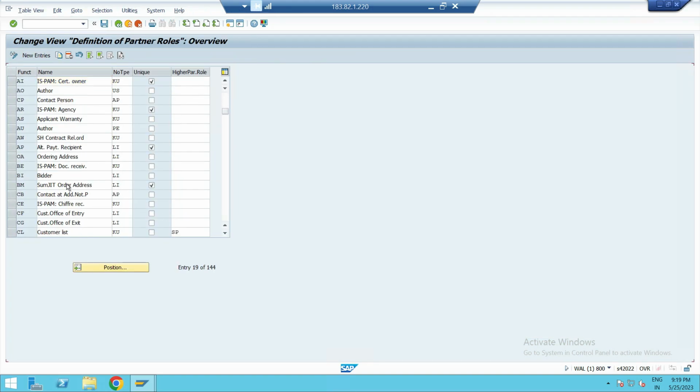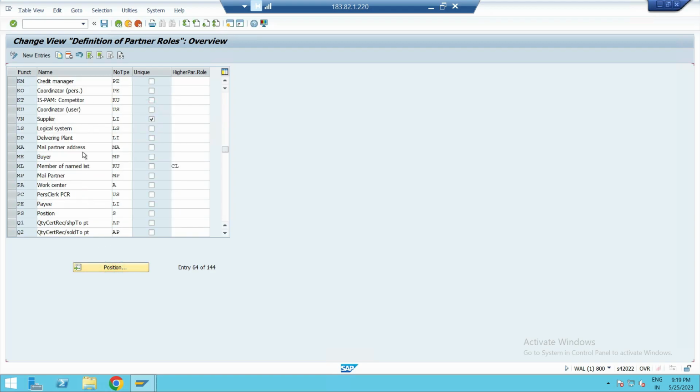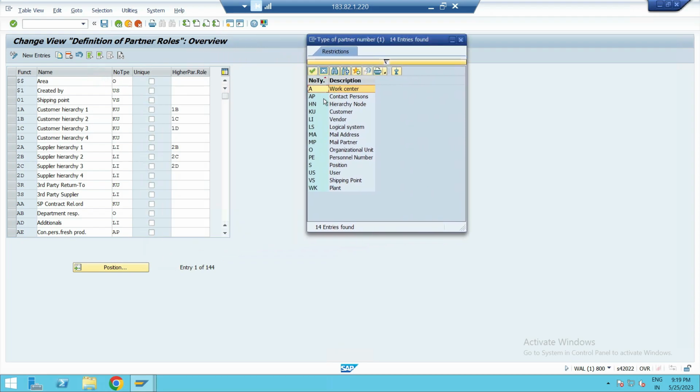Here if you check, get into the position. So these are all the partner functions. They are already available in the standard system. Anything with Z or Y means somebody created it, but nobody has created any extra partner function. So this is the partner function creation page. This is the partner type, and these are the options we have. It can be a plant, a shipping point, a user, a position, a personal number, or an organizational unit.